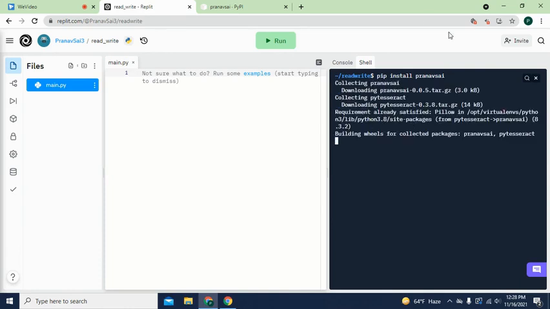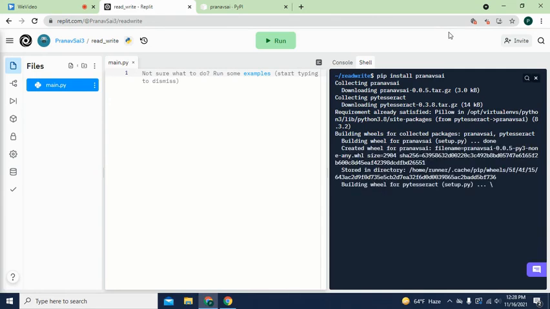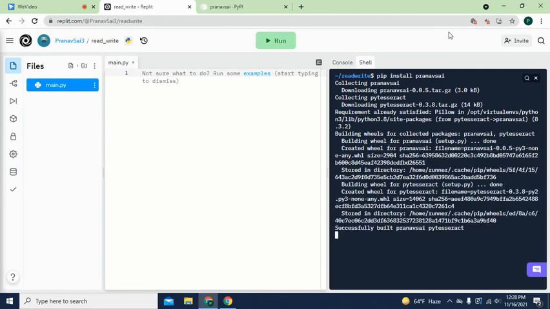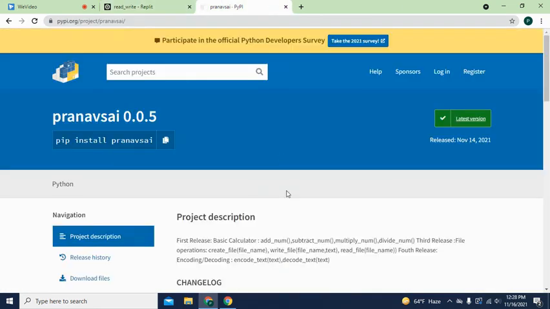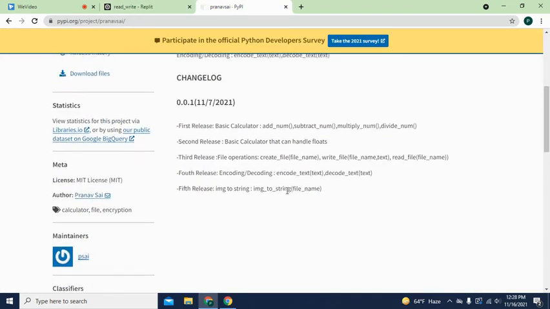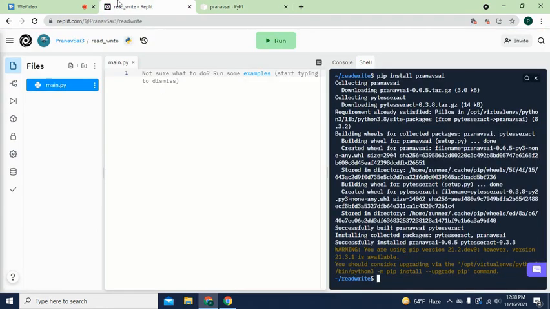So you can see it's collecting my package. It's downloading the version. And it may take some time because it does have a 5th release, which is image to string, and this is actually AI methods, so you do need to install another package for this.